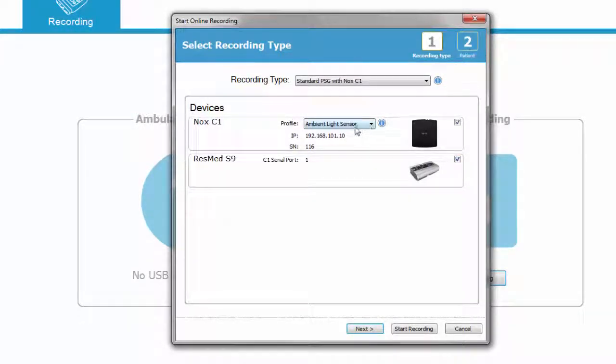And we can see that the new NOX C1 device profile that we created is available for the NOX C1 device. The ResMed S9 connected to the serial port is also available in the room. So now we can start a new recording with those devices.